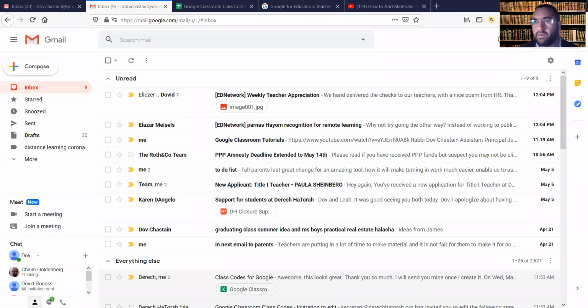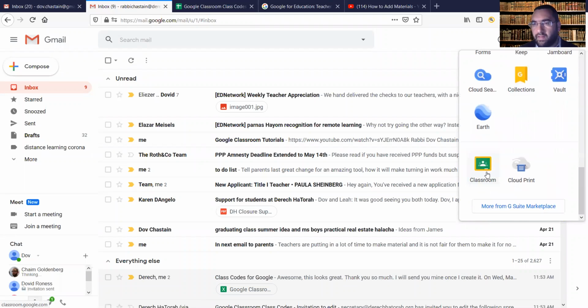All right, so we're going to take this from the ground up. I'm going to share my screen. I'm going to specifically share my Firefox screen with you so that you can see it. What I'm going to do first is go into my little 3x3 dots up here, and I'm going to go down into Classroom.